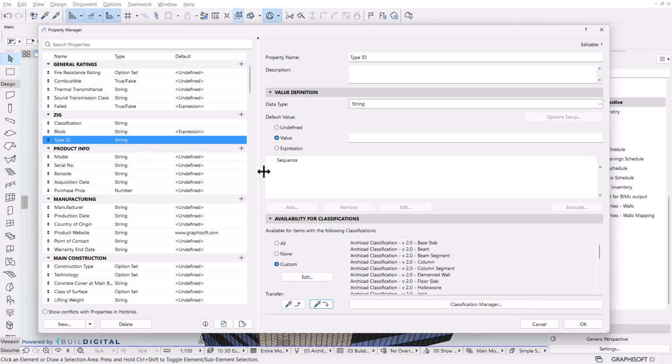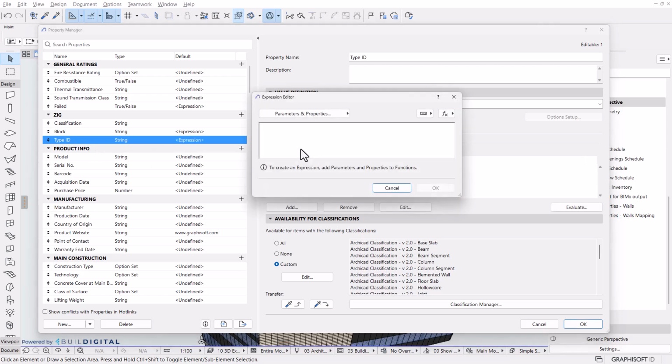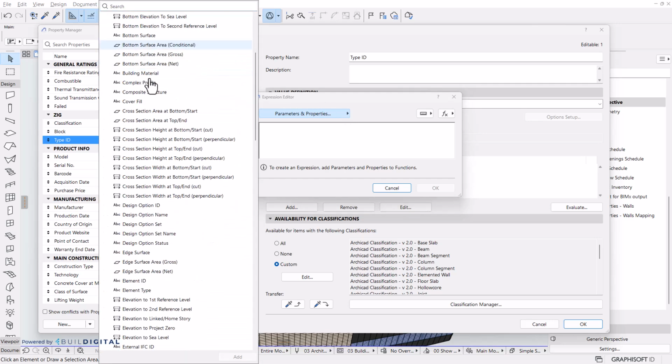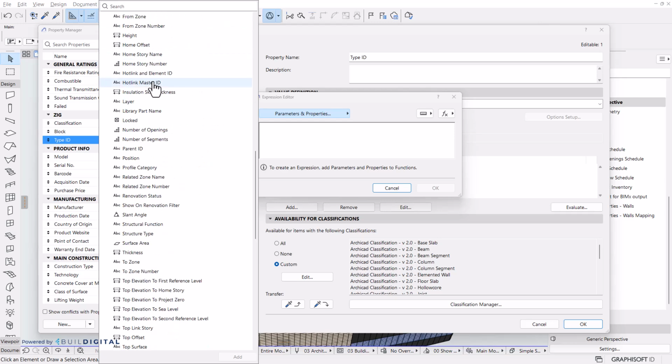Now, this type ID will be connected to another type of value that already exists in ArchiCAD. So we don't need to type that manually. We don't need to connect it necessarily to project info, which is a single value, but we can bring in parameters from within the file. Like in the case of the type ID, that will be an expression or a formula that will bring in the building material or composite name or profile name.